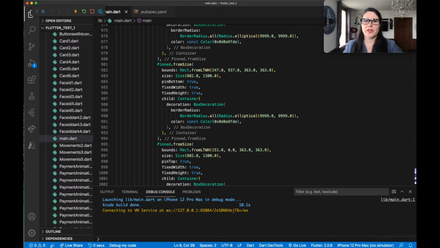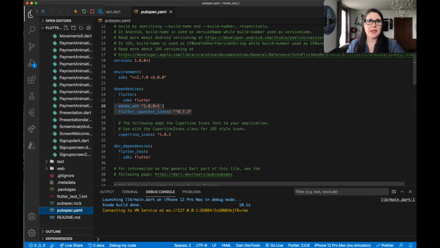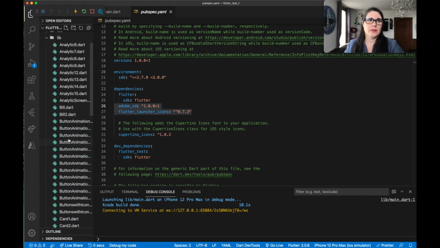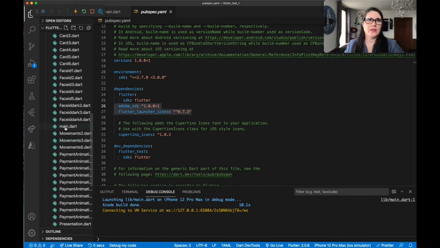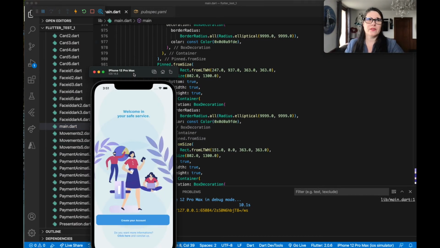After exporting all your widgets and images, go to your code editor, clean up your app a little bit, then go to the pubspec YAML file and import the Adobe XD and Flutter launcher icons packages. Then you are ready to run your app and see the final result.